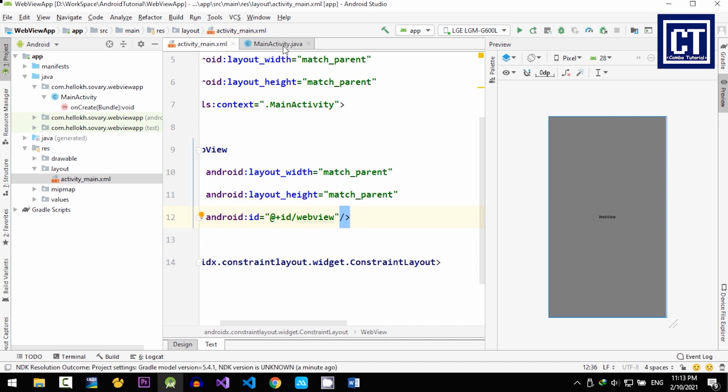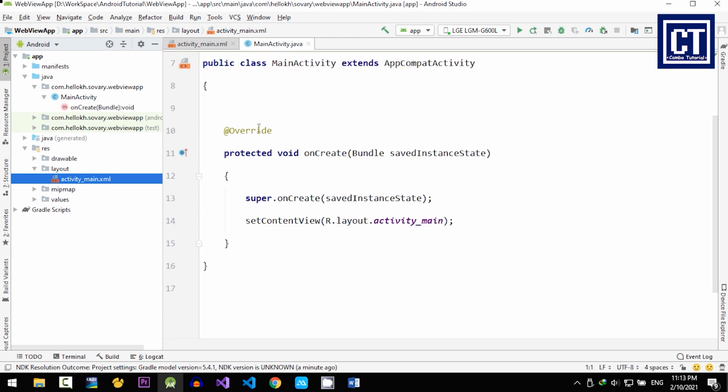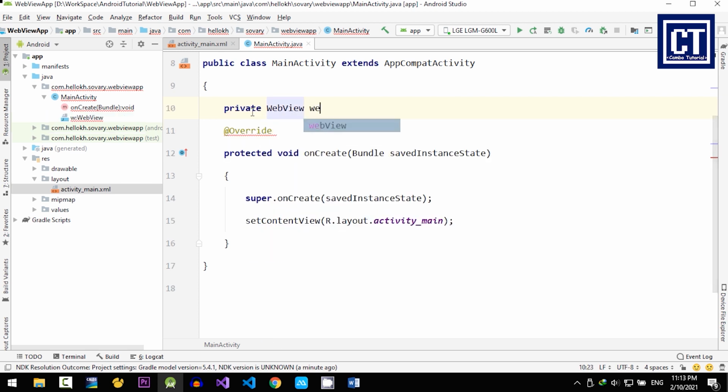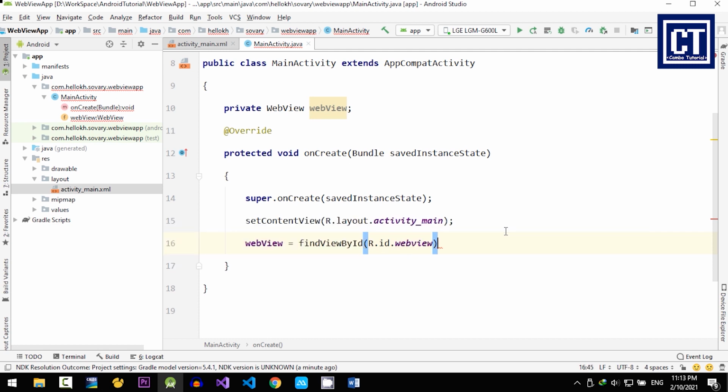So let's go to the main activity in the Java class file. First we define a private WebView variable over here, because we're going to use the object later on in other methods. Then in the onCreate method, we're going to instantiate the WebView by referencing it by ID. And the ID is webView.